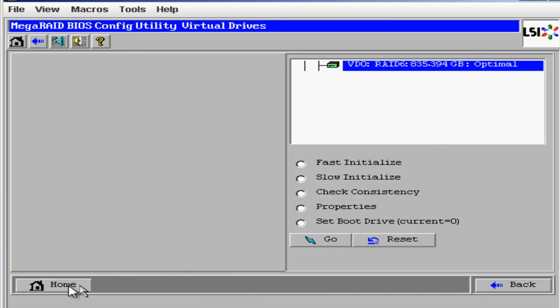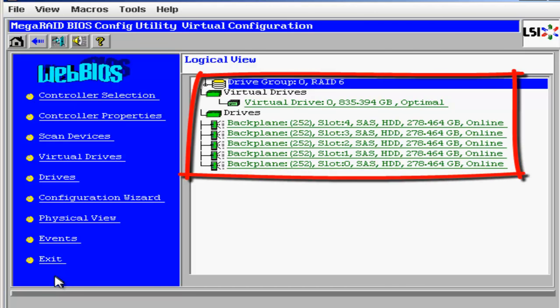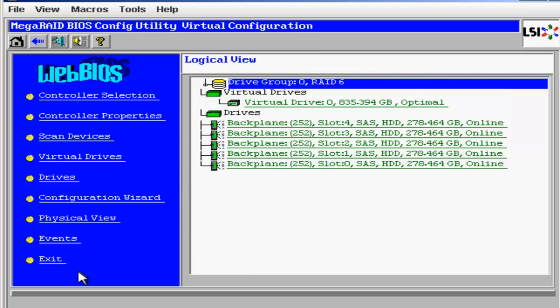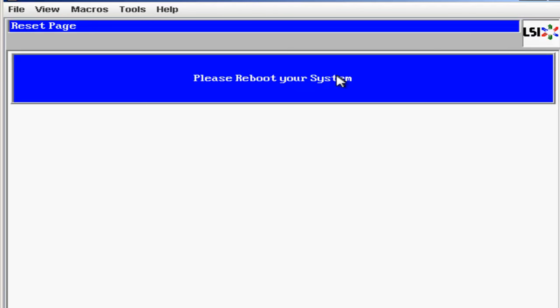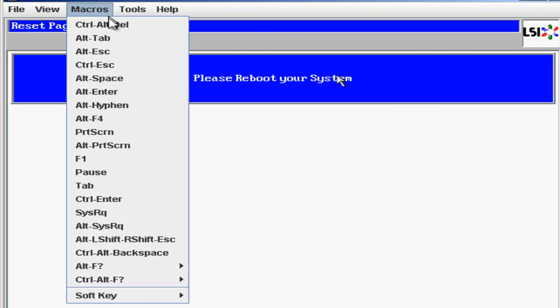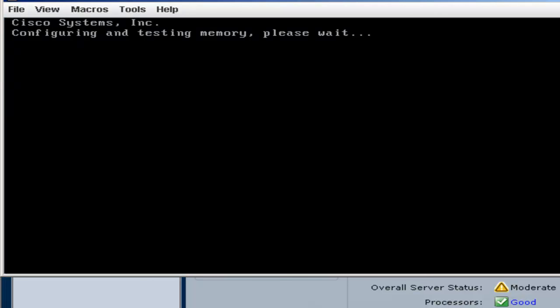Next, I'll go to the home screen by clicking the home button. At the home screen, I can see the arrays I've set up and their status. Now that I have the RAID set up and it's complete, the next thing I'll do is exit from the utility. I'll choose Yes to exit the application. And then to reboot the system, I'll choose the Macros menu and choose Control-Alt-Delete. Now the server is rebooting. Again, the boot up process will take a few minutes, so I'll move the video a little bit forward.